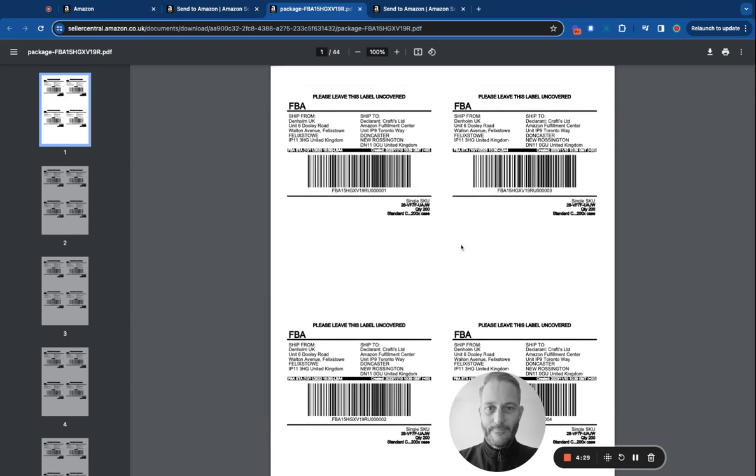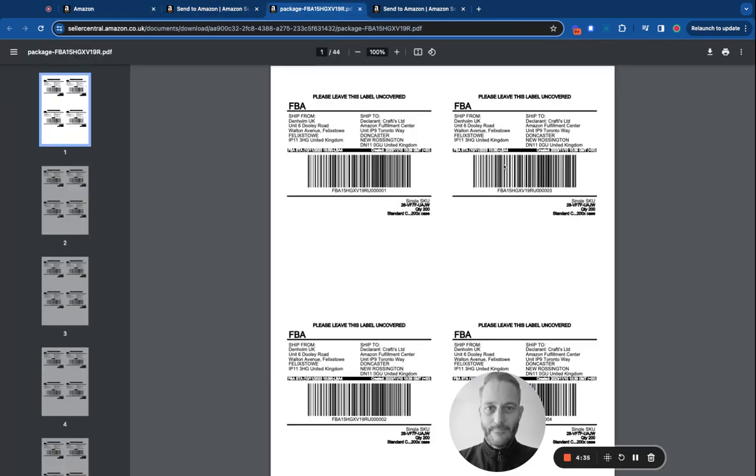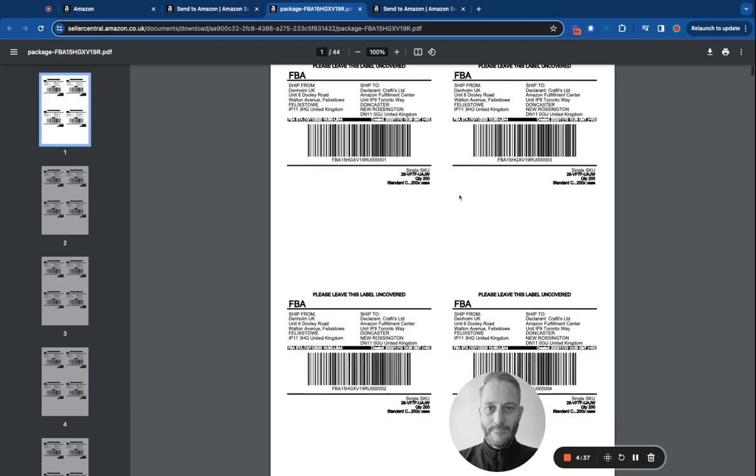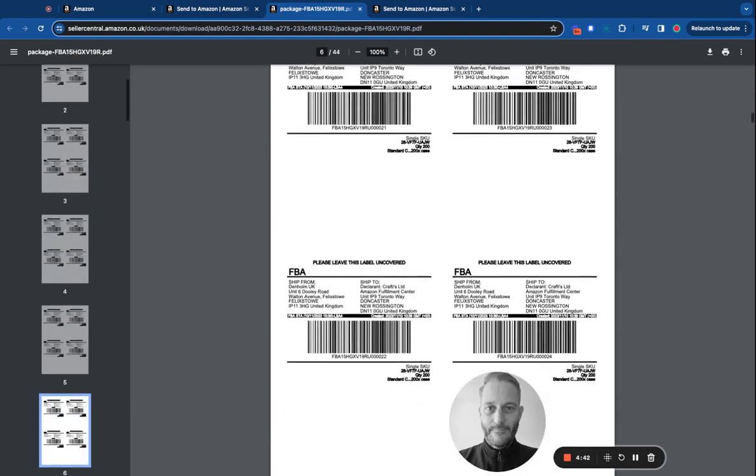So in this instance, it is a pallet. So each one of those boxes, I believe there was 175 boxes. We're going to need to stick one of these sticky labels on. Print these out as sticky labels, stick one of these on each box. So there will be 175 of those.